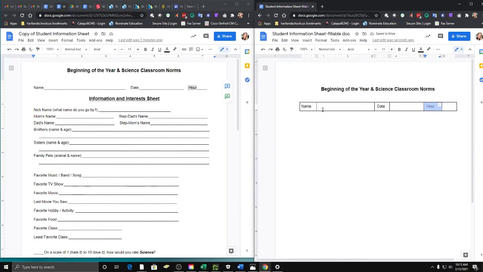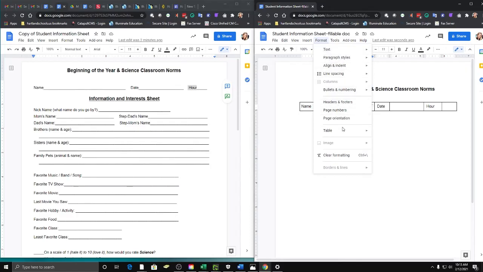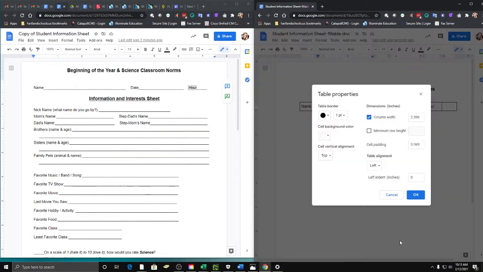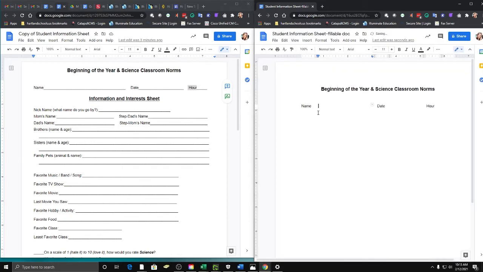Next I want to hide the lines that are outlining my table, and to do this you can either right click and then go to Table Properties, or you can go to Format and then get to your table properties from here. The table border, we're going to make 0 point to hide that border. And now you can see that the lines outlining the table have disappeared.